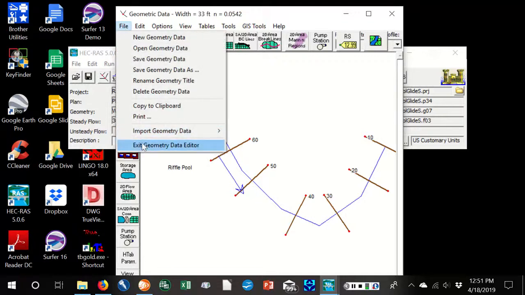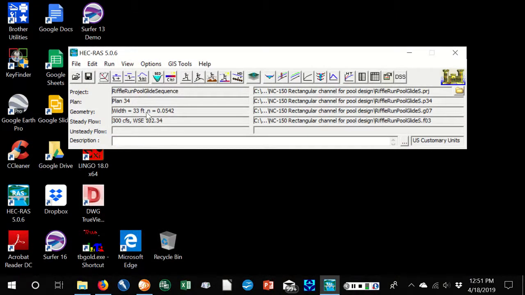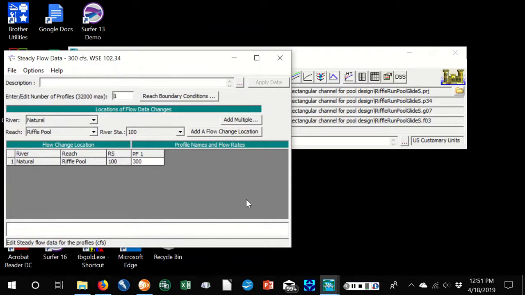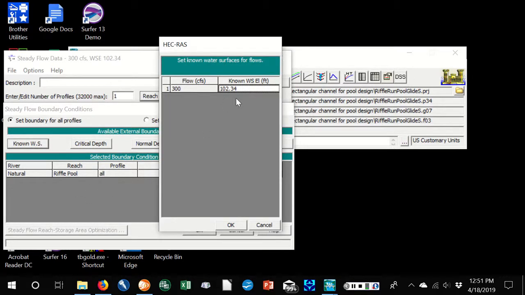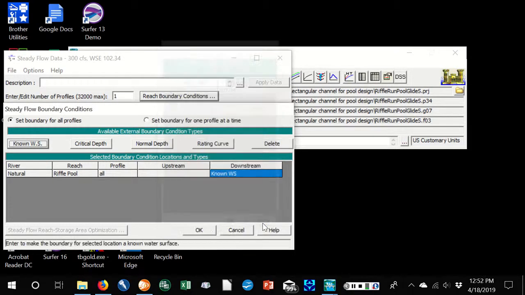Next, let's take a look at the boundary conditions. If I go to reach boundary conditions, we'll notice the flow rate is 300. I only need one flow location at the upstream end if the flow is constant. Now the reach boundary condition, I have a known water surface, and I have 102.34. That was a trial and error process. Let me show you.